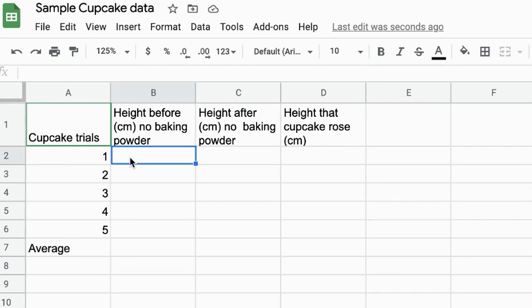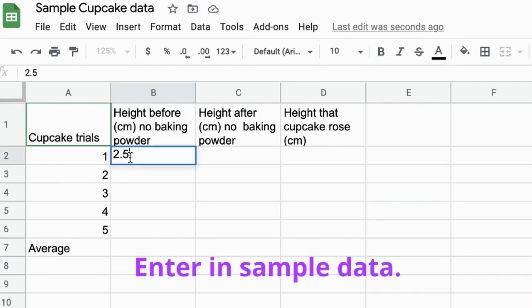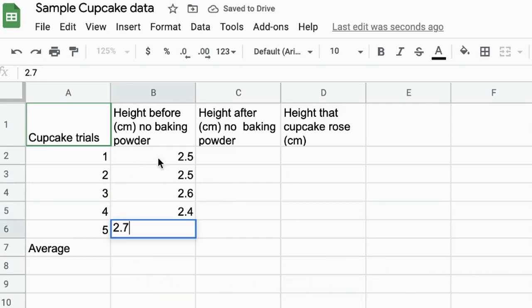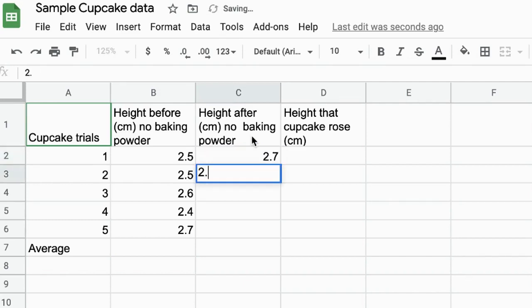So I'll first start off by putting in some sample data. I'll say that my cupcake before baking is around 2.5 centimeters. And this is sample data, so you can pick any numbers that seem reasonable. I'll give a little bit of variation by giving numbers slightly different from 2.5. And then after baking, since there's no baking powder, this is my control. I'm going to assume that it does not rise very high. And again, you can put some variation in here to make it a little more interesting.